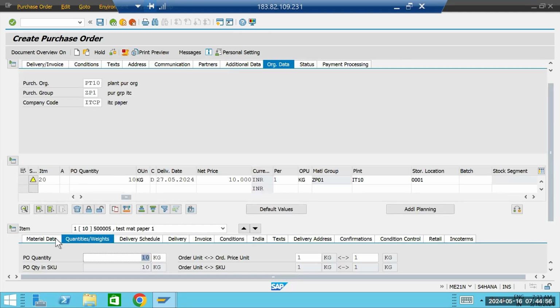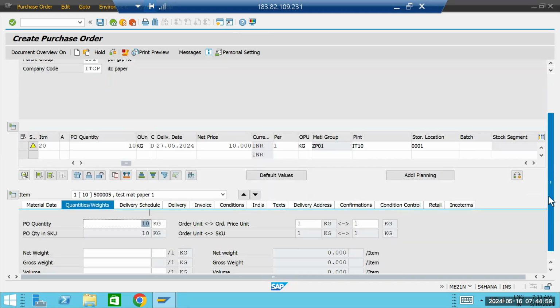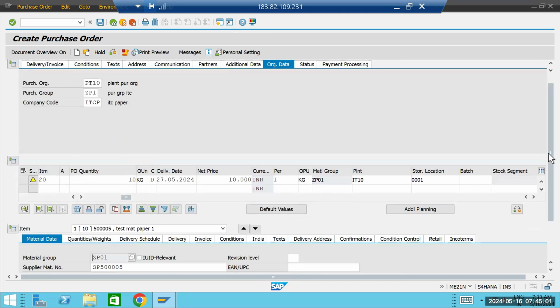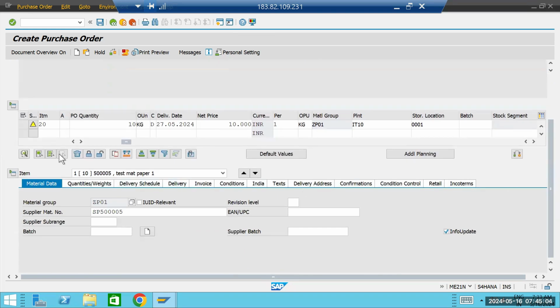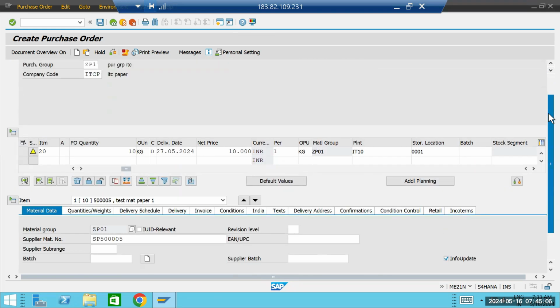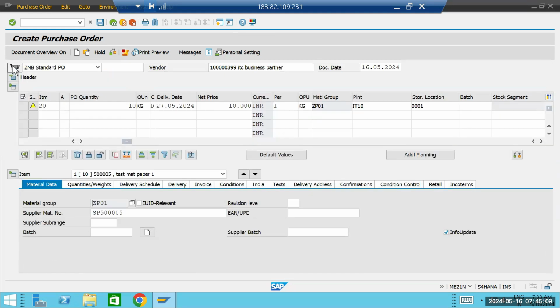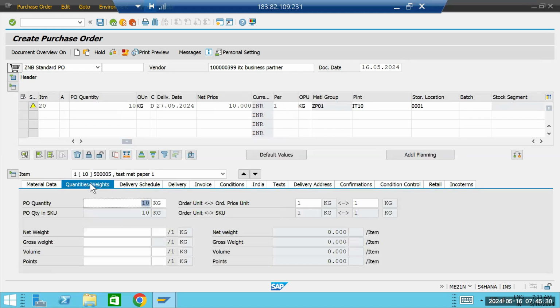Okay, so basically here in the material tab you will be able to see the material related information. Just hold on one second. So you can see the material related information, that is material group, supplier material number, if there is any kind of supplier batch, or any kind of EAN or UPC number you have maintained. You can see all of those things in the material data tab. Then you can check the quantities tab.